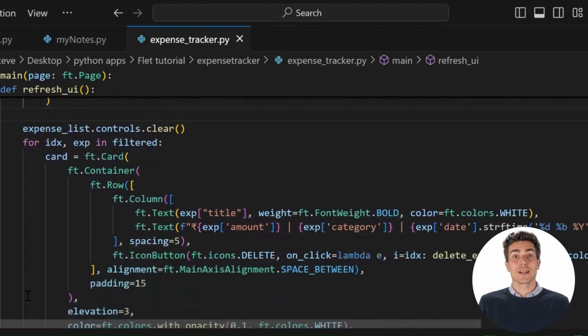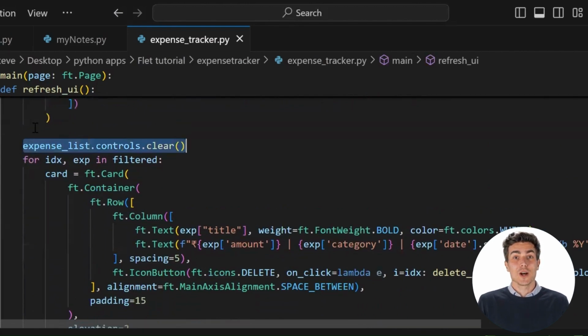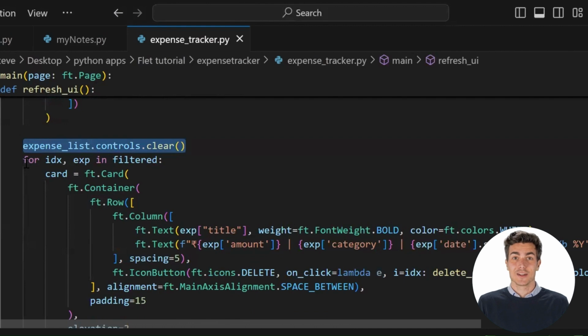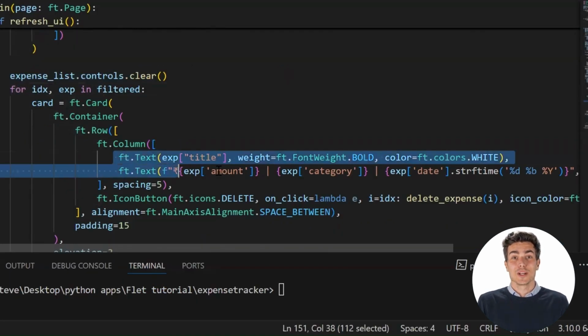Now, in the same way like the category bar's column, we have expense list column, where we will display the expenses in a card form. So again here, first we have cleared any existing expense cards before adding new ones. Then to display title, amount, category, and date, we put them inside a column.